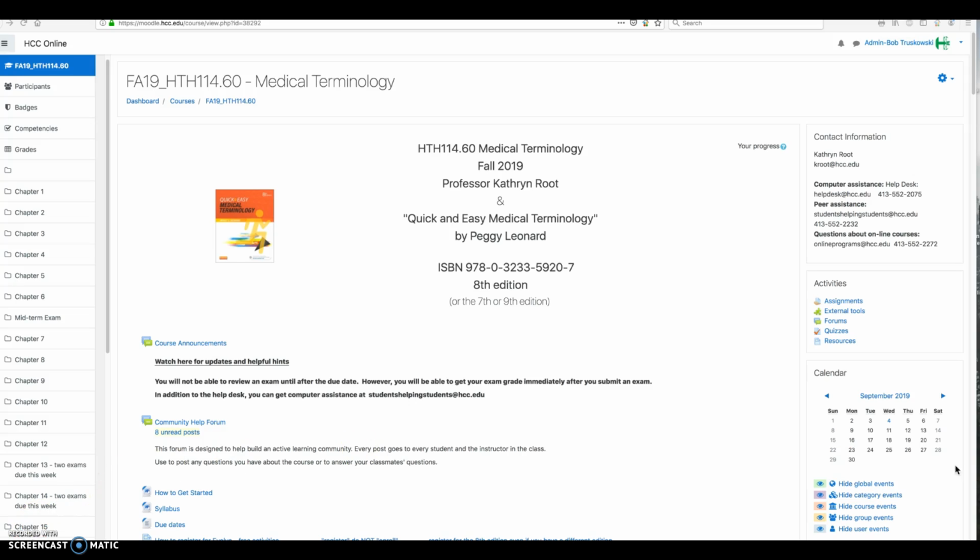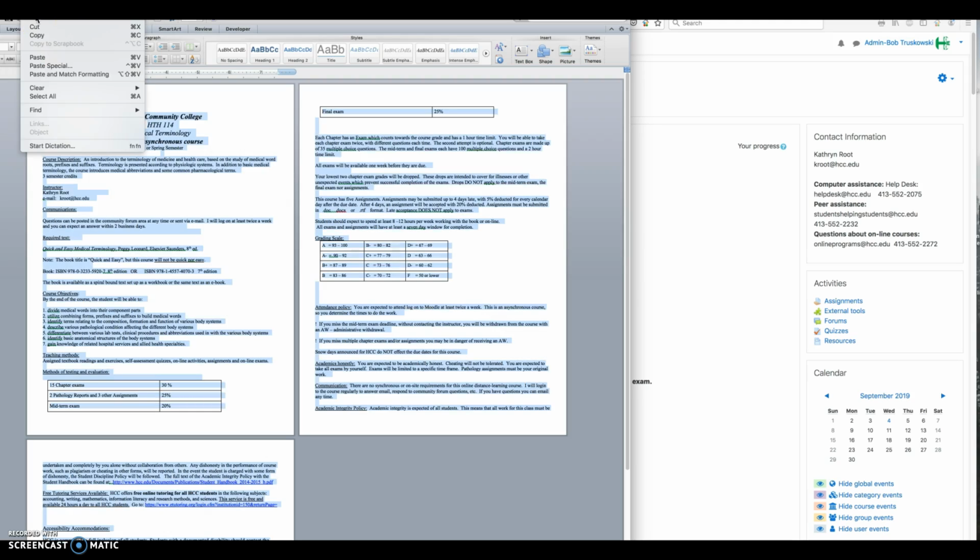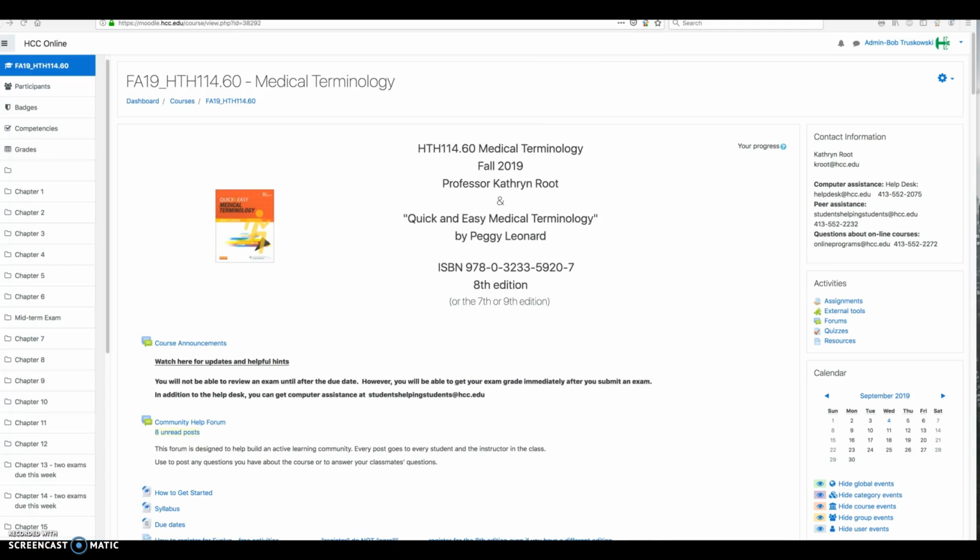So the first thing you want to do is open up your Word document. So I'm opening your syllabus, okay? So the syllabus is open and you click up on the top under Edit, then you click Select All. Everything's going to go in blue. Then you click up on Edit and hit Copy. Now you can close the Word document.